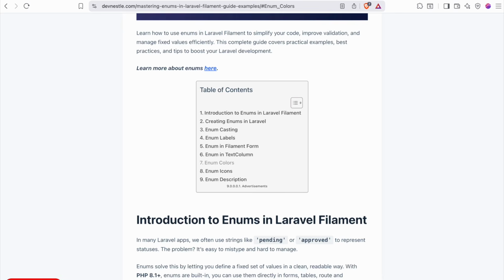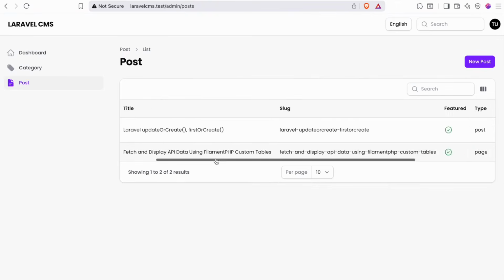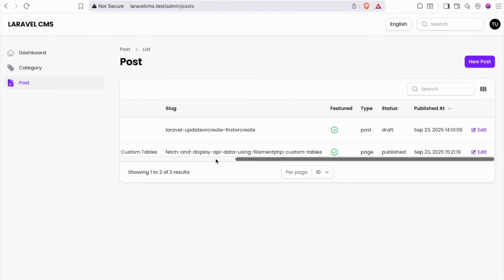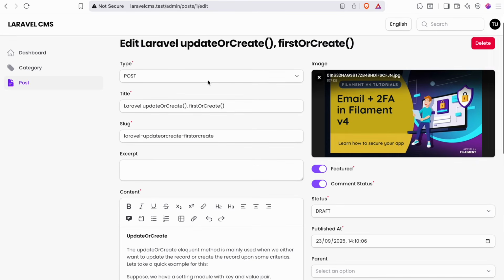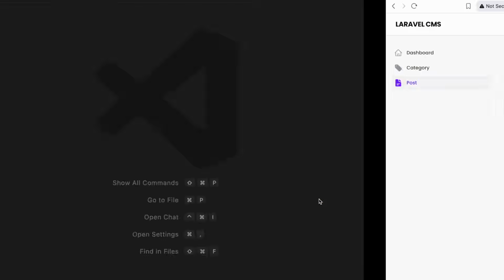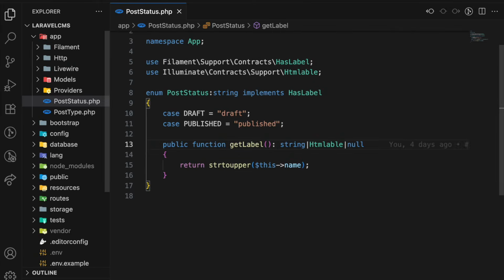So let's get started. So first of all, let's start with the enum parts. So for now in our page we have two enums, right? The first thing is status and the second thing is type. So let's first move on the status part. So I think we have a post status enum where we have draft and published status, right?